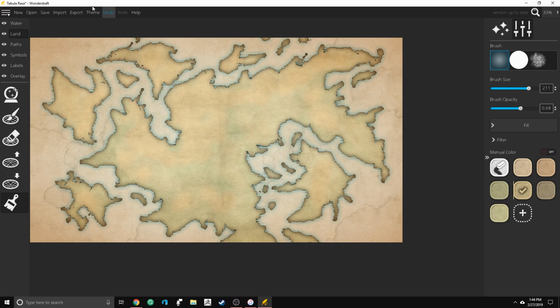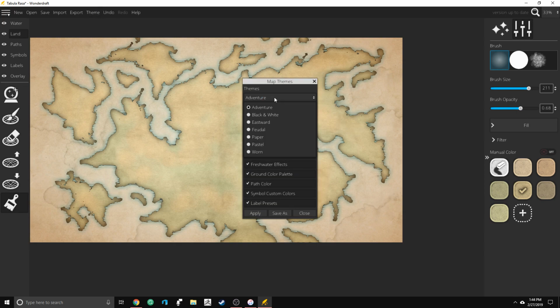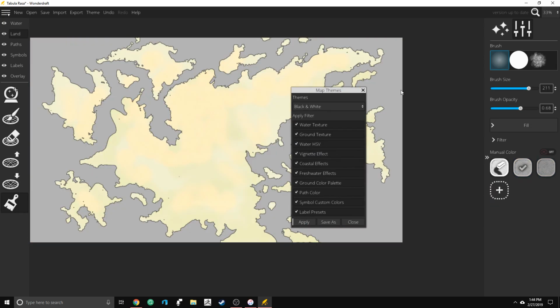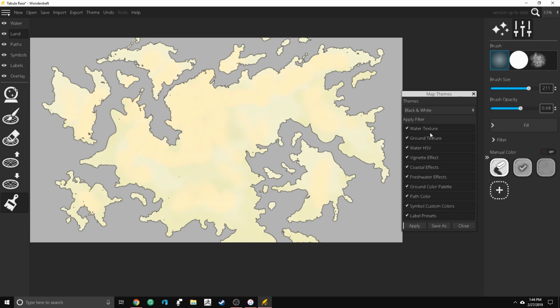Let's go ahead and switch up the themes really quick, just to have a look at how they're looking. Let's go black and white. See how the colors change like that? They're a lot more noticeable in different places.